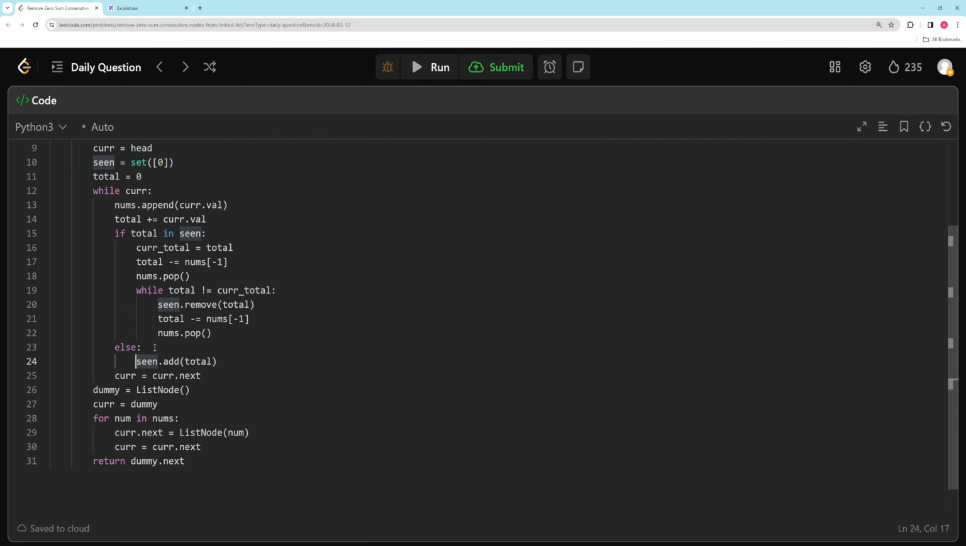Otherwise, if we haven't seen this sum before, just add it to the set, and we don't need to delete anything from our numbers. And we just go to the next node, so our current literally just traverses the linked list and builds up our actual stack. And any time we've seen a prefix sum, we just keep deleting until we go back to the previous location we've seen it at. It's kind of like a sliding window thing where you're trying to do no repeating characters or something. You have a set of characters, kind of a similar scenario there.